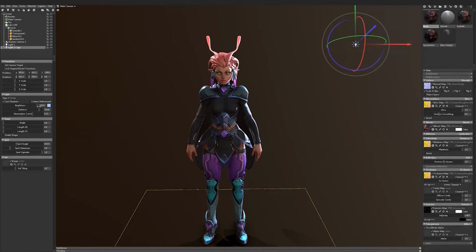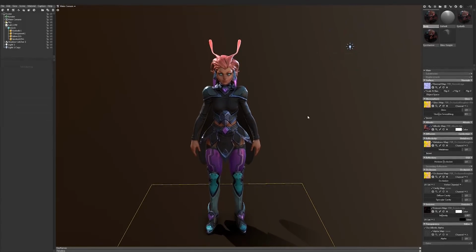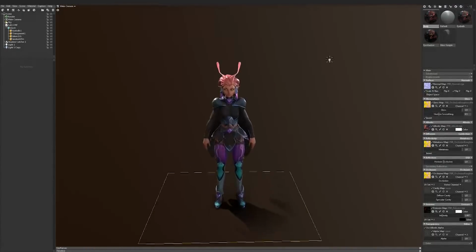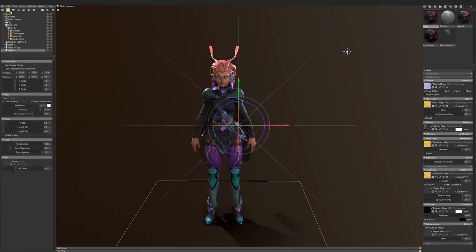Crank up the intensity on that one. Maybe play with the distance so it only touches the top of the character, not the feet so much. Alright, so yeah, something like this. It looks pretty cool. Alright, so we are going to start with this and then create a new one.